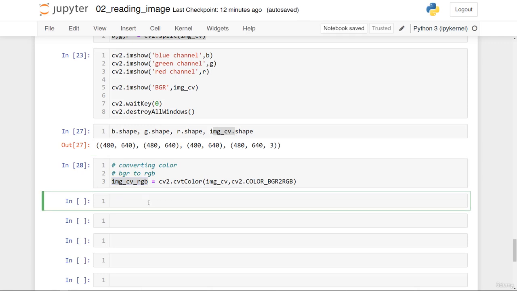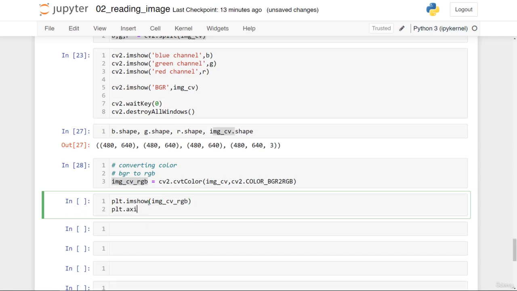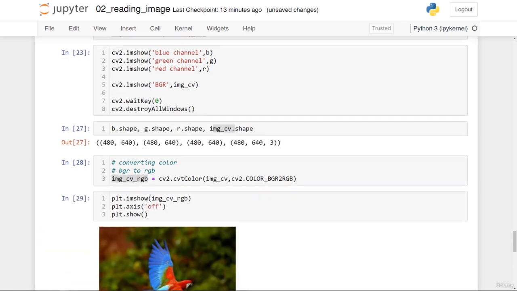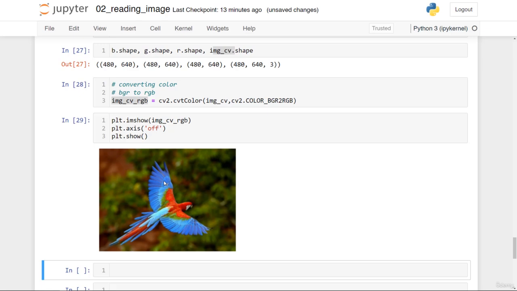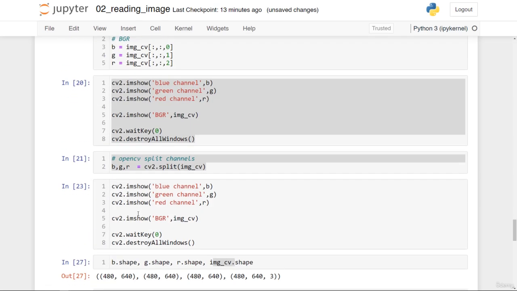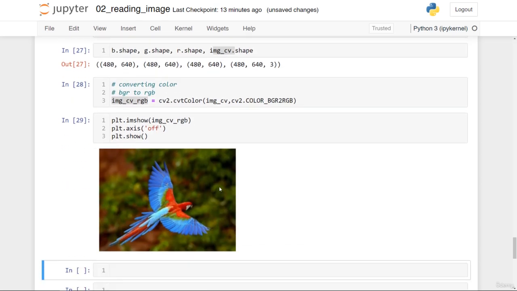You can display this using matplotlib, because we know that matplotlib will display the image in RGB. So let me display this cv2.rgb. Now plt.axis set to off. Next is plt.show. Here we go. This is the RGB image. Previously, if you remember, when we displayed the OpenCV image, which is BGR, it was in this format. And when we do the converting of the colors, which is basically just interchange of colors, this is the image that we got.